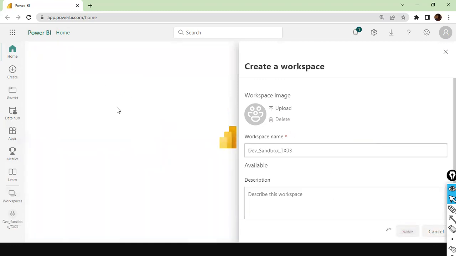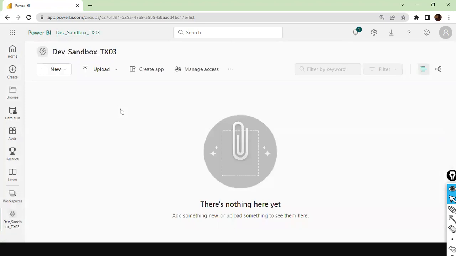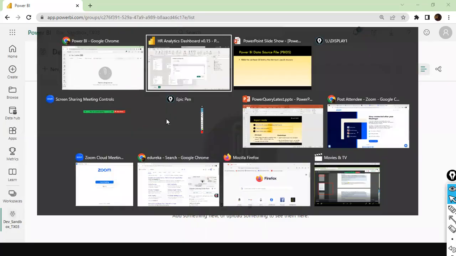Again, they follow some naming standard, everything for the folder. For example, you are working on the sales analytics project. In that case, the folder name is dev underscore sandbox underscore retail analytics, something like that. Okay. So currently in this folder, we don't have any file. Now you see what is going to happen.